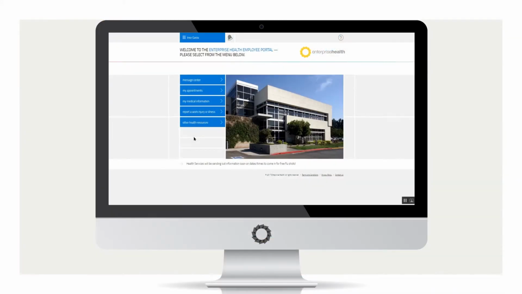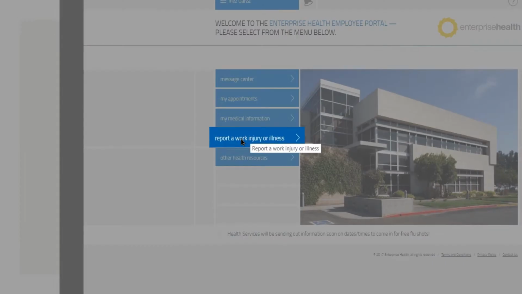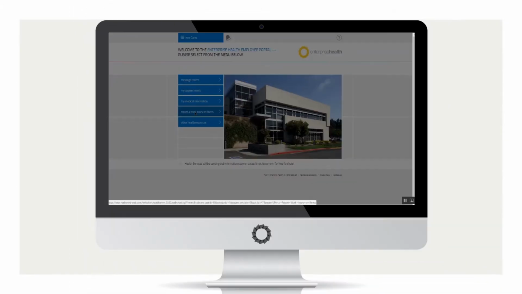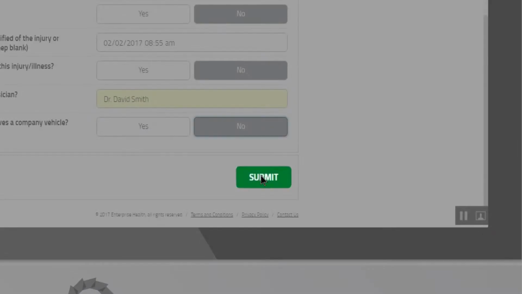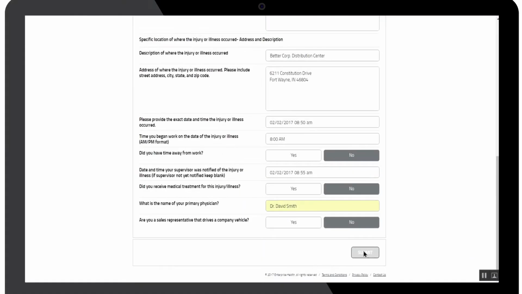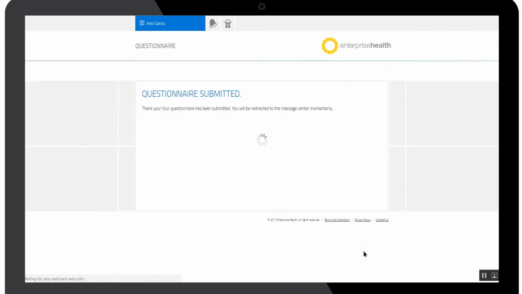As Inez logs into the employee portal, she clicks here to report a work injury or illness. Next, she records details about the incident. Once Inez has finished completing all of the details about the incident, she submits at the bottom of the page. This will automatically task someone on the clinical side to notify them of the incident.